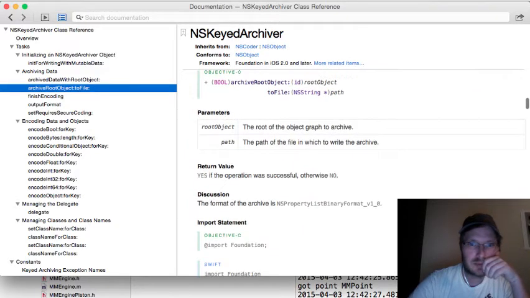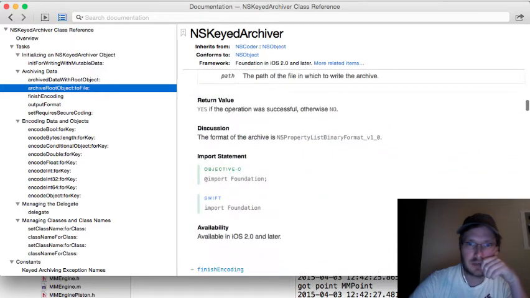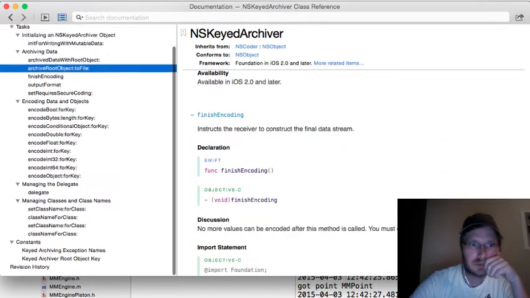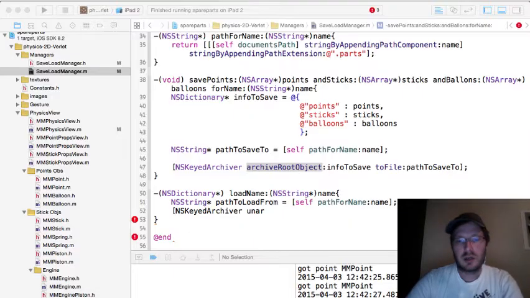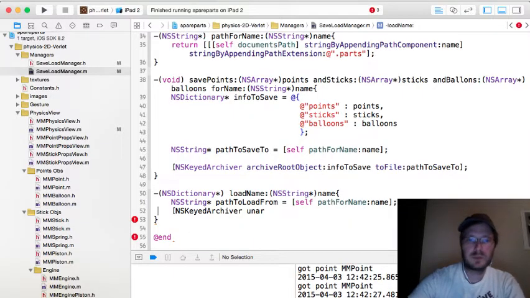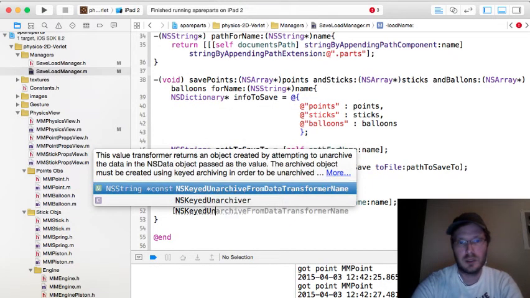Archive root object. What's the opposite of that? I always forget. NSKeyedUnarchiver. That would be helpful. Oops. Keyed unarchiver.